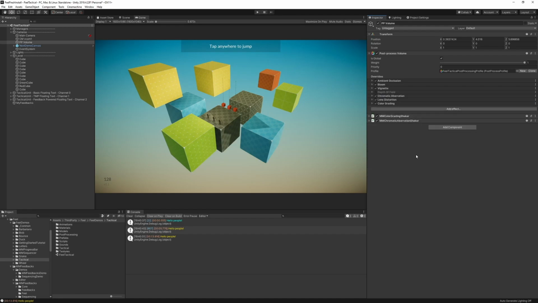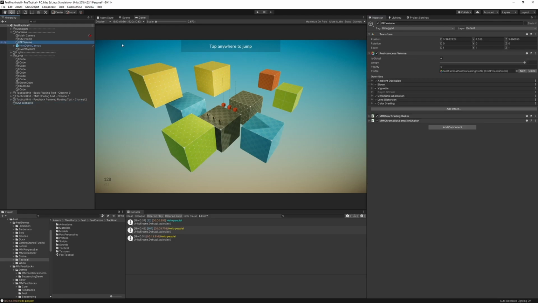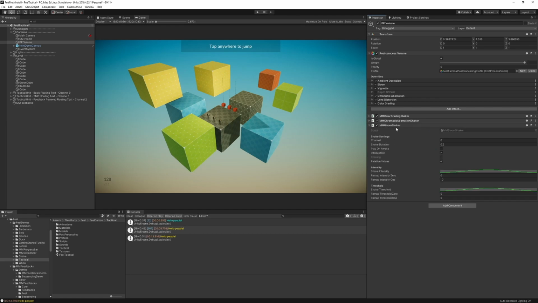So the feedbacks that use post-processing, they require a shaker as well. So just like for the camera, you want to make sure that you have something to receive things on your post-process volume. And to do that, you just add a component, and we want to target the bloom. So I'm just going to type bloom, and you can see that it makes my bloom shaker pop. I just add it, forget about it, that's it.